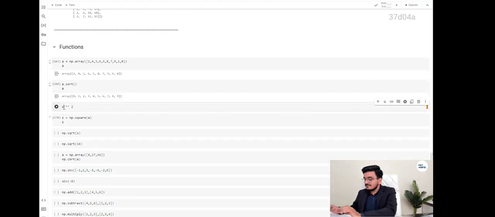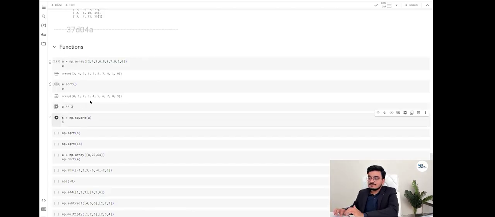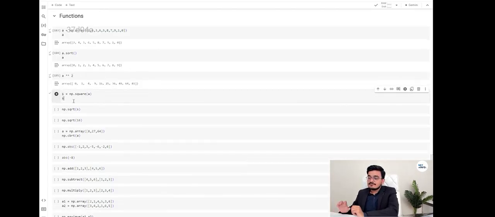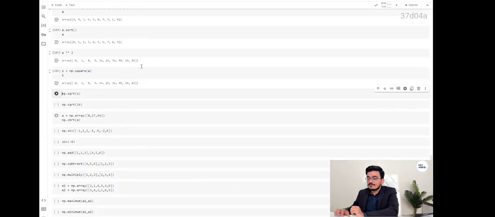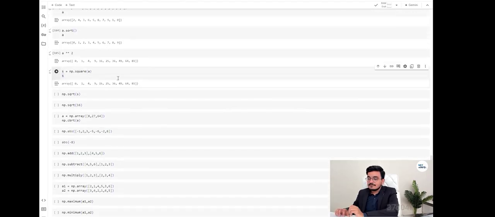Now, previously we have seen how we can square each and every element of the NumPy array. We can just do a double asterisk 2, which will square each element, right? We can also achieve that using the square function. So np.square, and we'll provide the array. This will square each and every element. Let's see the results of this. So here we can see we got identical results. So np.square will also square each and every element and it will return the array, right?